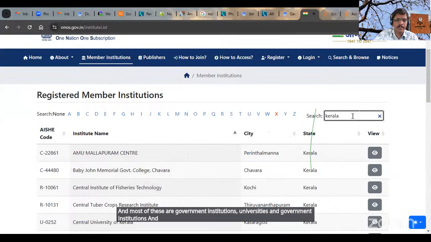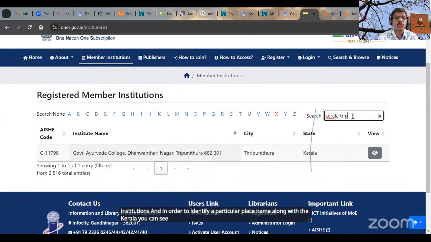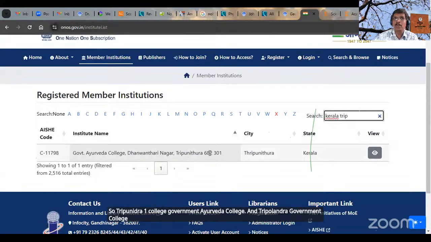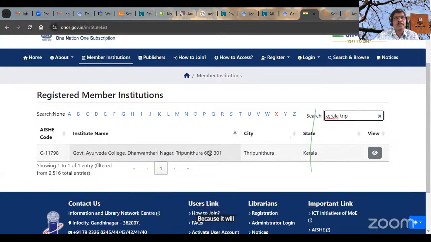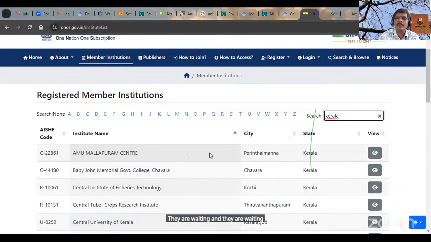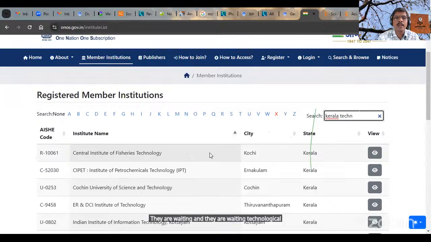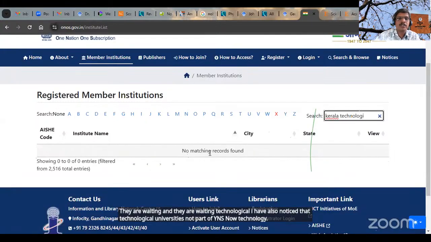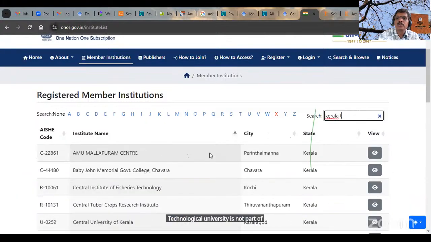And in order to identify a particular place name, along with Kerala, you can see Tripunithura. So Tripunithura, one college, Government Ayurveda College. And Tripunithura Government College is not part now. I don't know, I think it is because of the registration issue. They are waiting. And I have also noticed that APJ Abdul Kalam Technological University is not part of ONOS now. So this way you can identify.